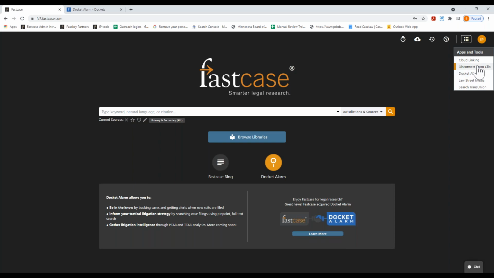Fastcase also integrates with Clio Practice Management. So if you're using the Clio Practice Management system to do your timekeeping, your bookkeeping, your invoicing, you can integrate Fastcase with that system and store all of your client information in one place.